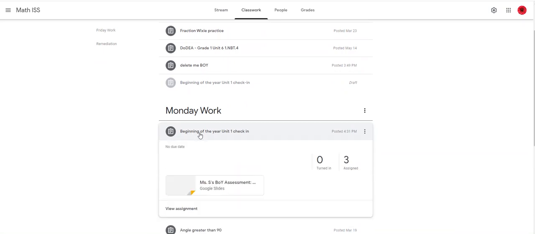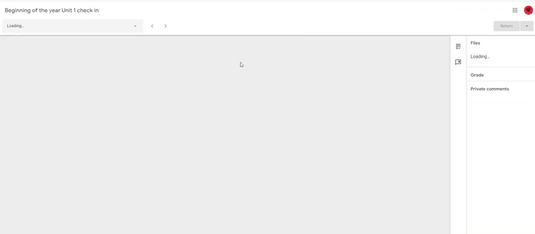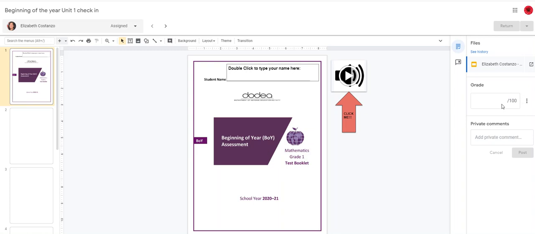If I click on it as a teacher, I could hit View Assignment, and it's going to populate individual students so you can see that everybody already has the test. And if they had already worked on it, if I click on it, I would be able to see that student's work. And even though we're not giving percentages on the assessments, you can give some private comments, and you can add some comments and post it back to the student.